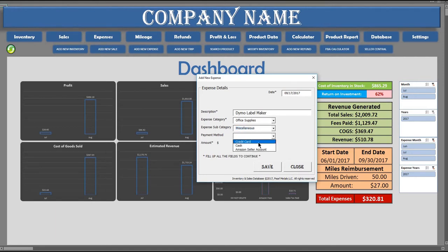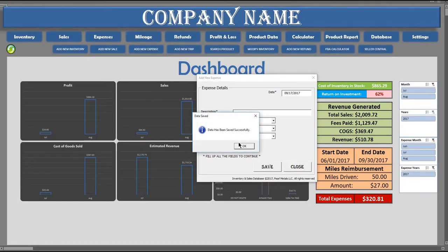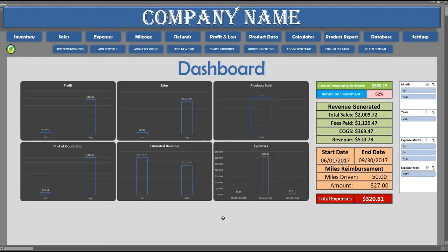You can add more items to this list too. And the payment method was credit card. If you have more payment methods, you can add them over here, in the settings tab. And the amount, let's say it was $49.99. We click on save and click on OK. Close.